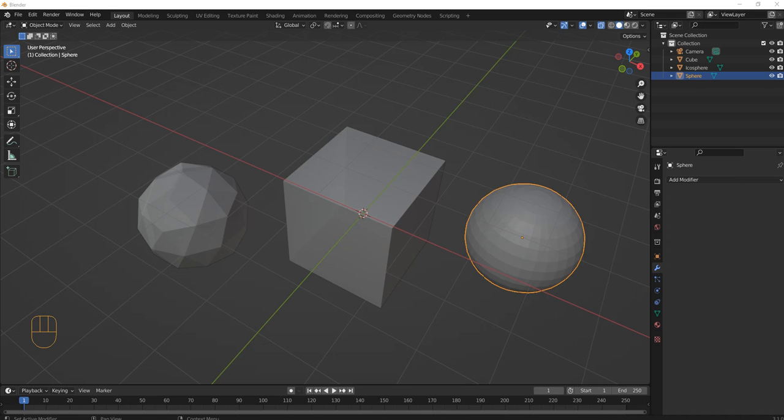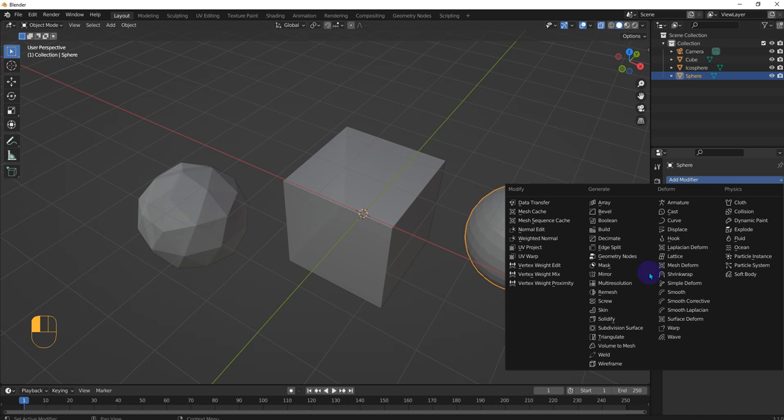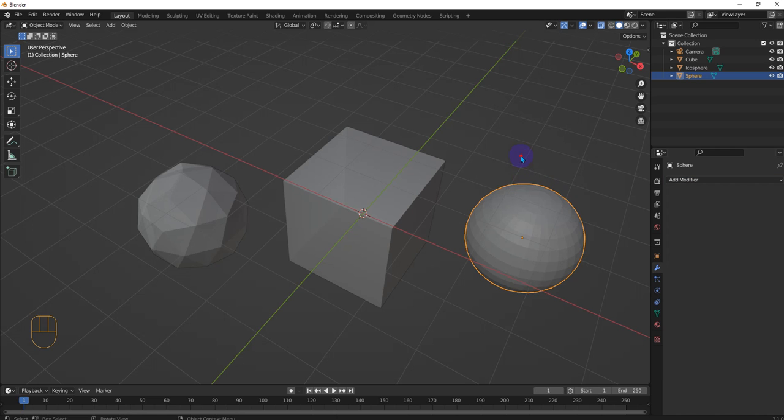Hi, and welcome to another Blender generate modifier video. In this one, we're going to go over the subdivision surface. It's just going to make things look a lot smoother. That's pretty much it. So let's apply it to all three of them.